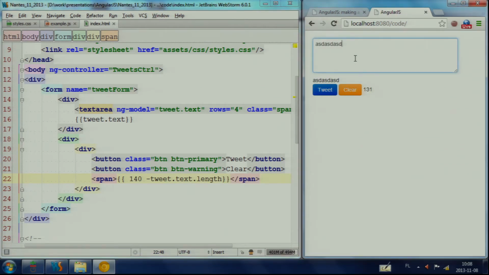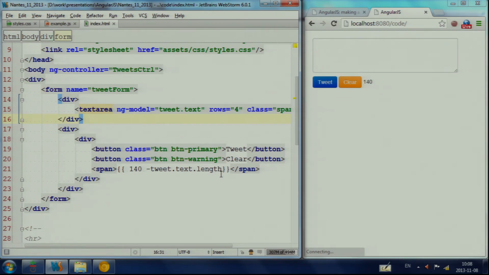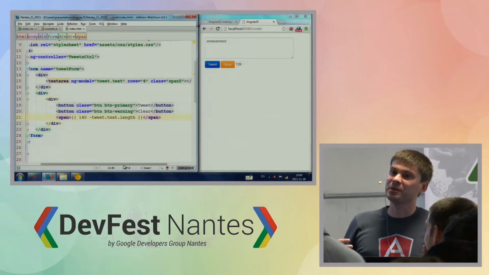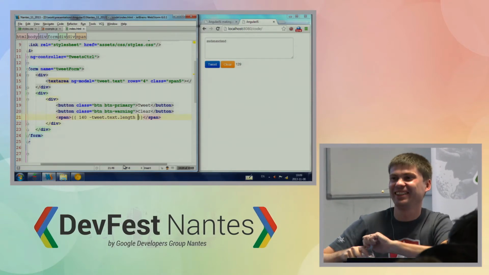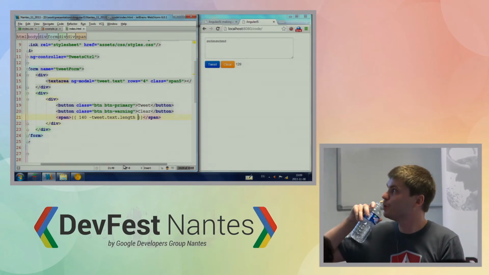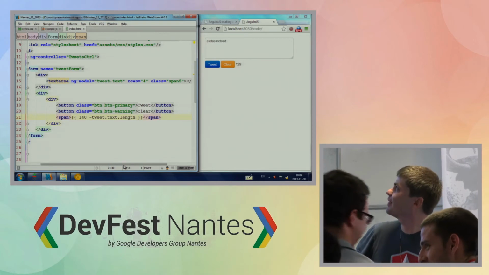So let's use this controller. We've got ng-controller, tweets controller. So what's going on here? We've got this number here that should show us the remaining characters. Let's make it live. Pretty simple. We can say minus tweet text length. Voila.